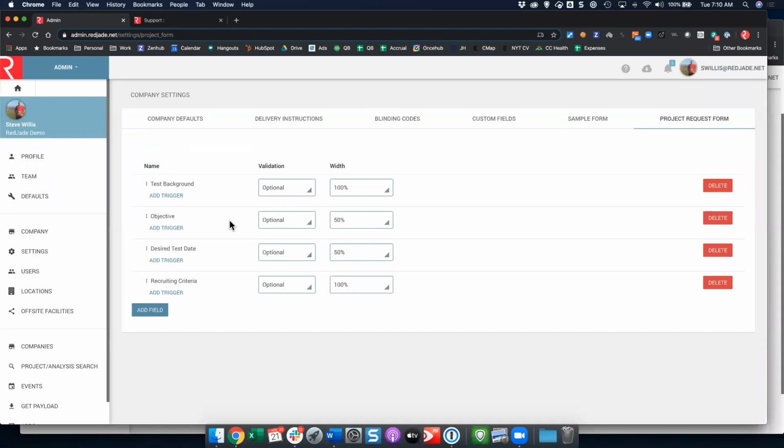Okay. The project request form functions in two places. The project request form, if you go to create a new project yourself, you will see the same settings as if you go to do a project request form as well. So I've added test background. And again, I've made these all optional, but you can make them required. Okay. So, and this is going to change both my project requests moving forward and me setting up a new project. All right. So let's go ahead and do this.